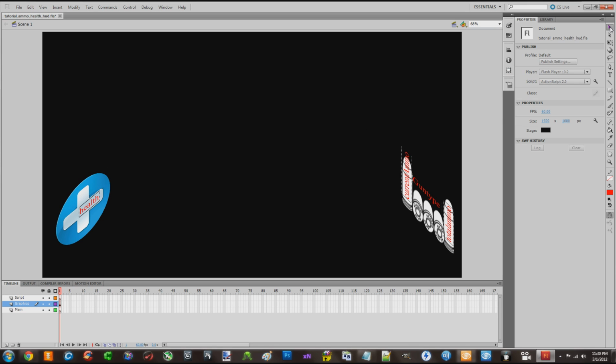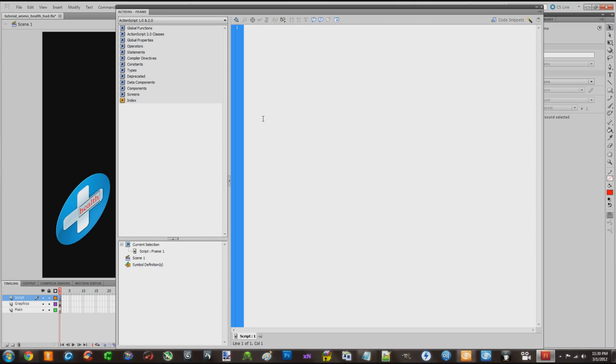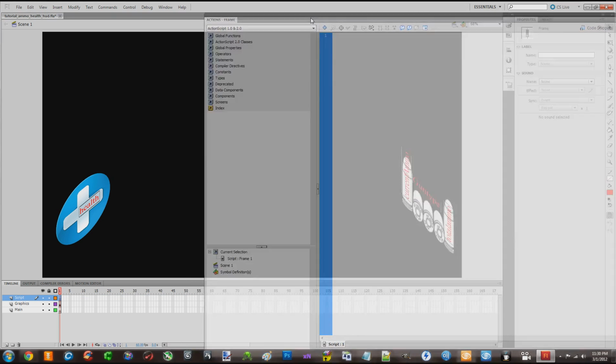Okay, now like I said, I got everything there situated. Now I'm going to click on my script layer to start writing the scripts. On frame 1, I'm going to right click on the first frame in the script. I'm going to go to actions. This is where I write my actions. Again, I'm using ActionScript 2.